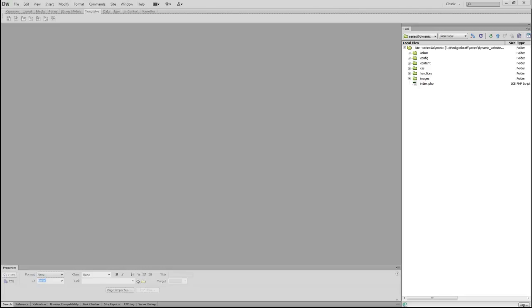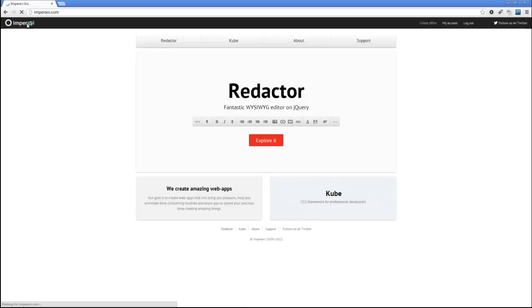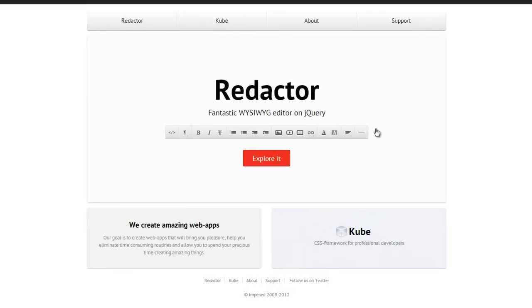Now, since then, I've come across other options, such as one that our friend Simon Morris brought to my attention called Redactor. Now, Redactor is a pretty simple jQuery WYSIWYG editor. The downside to Redactor is that it is not free. However, they do offer a 30-day trial.